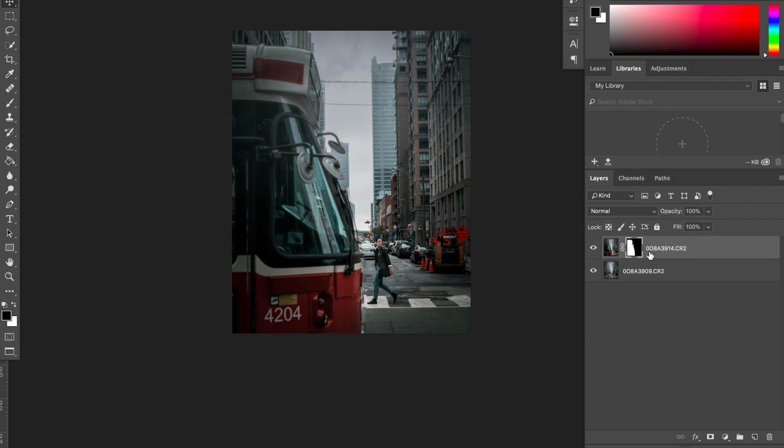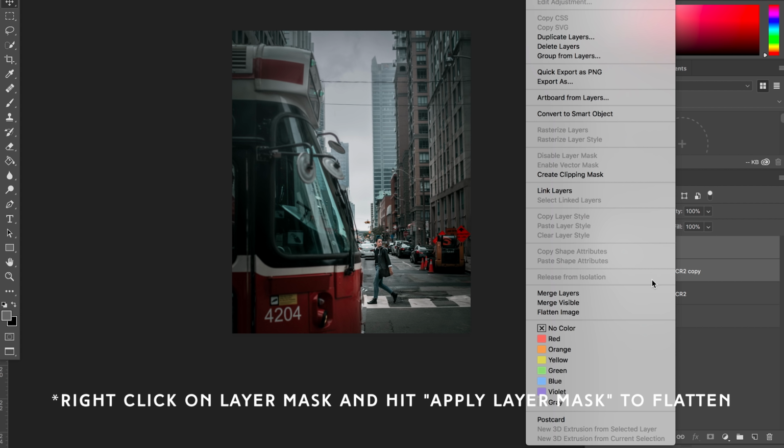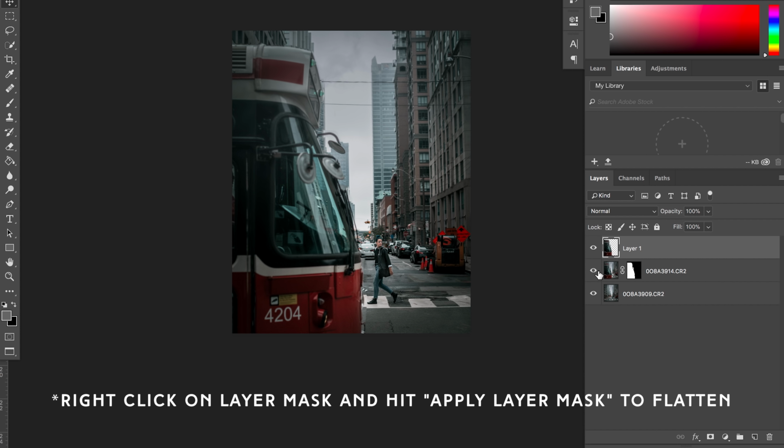So I'm gonna come down and I'm gonna drag this layer down to the new layer icon there, and I'm going to duplicate that layer. The reason why I wanna do this is because I'm gonna flatten that top layer, but I wanna have the layer mask there in case I want to use it later. On a new layer, I'm gonna take the new layer mask layer that I made. I'm just gonna merge those layers together and turn off the mask layer. So now I have a flattened image of this bus.